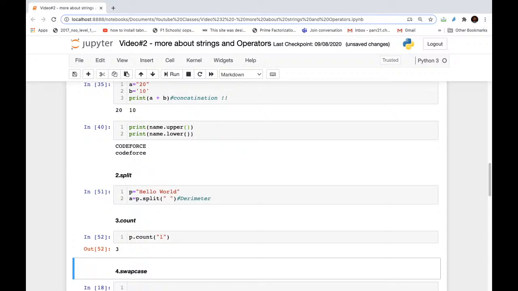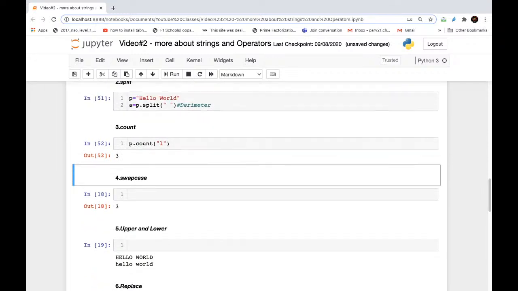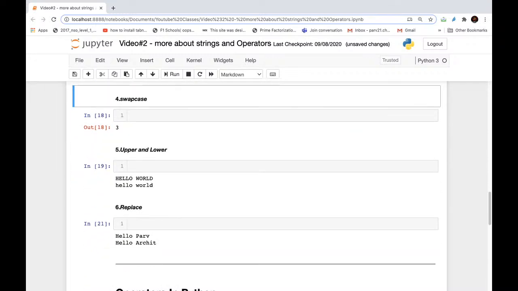If you go to the Python documentations from python.org, over there you find all this. I'll be doing only some selected methods over here. This was about the count method. Then we did upper and lower.